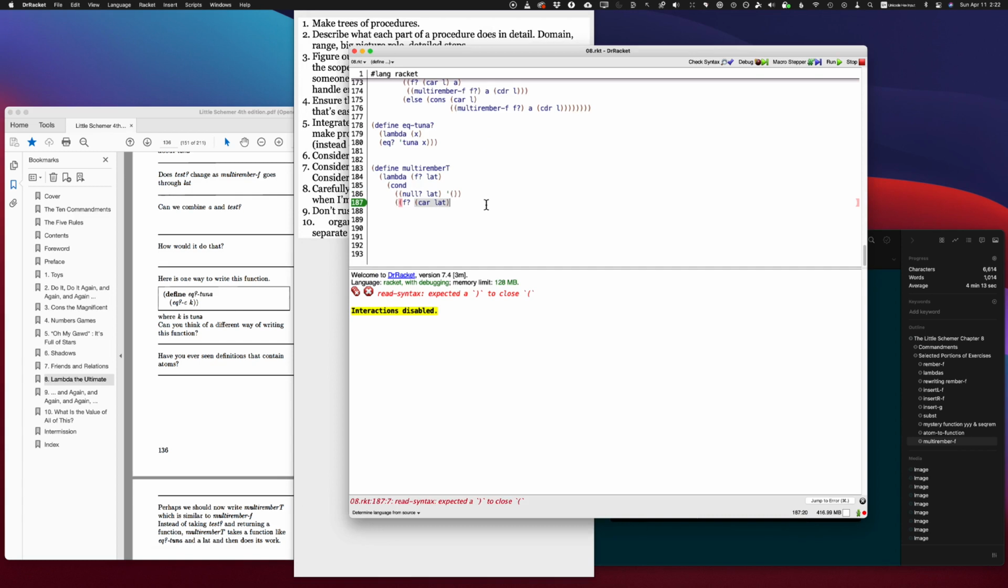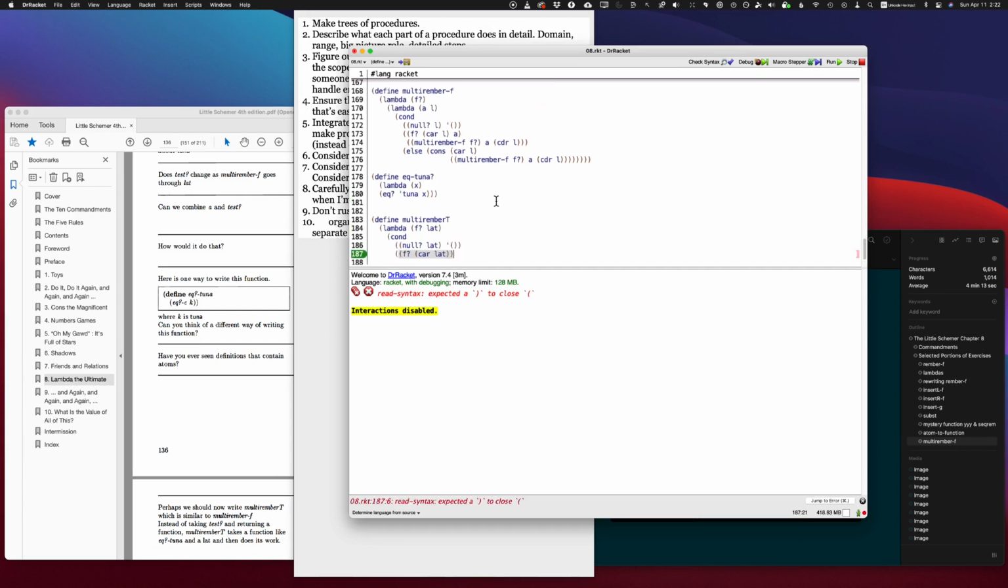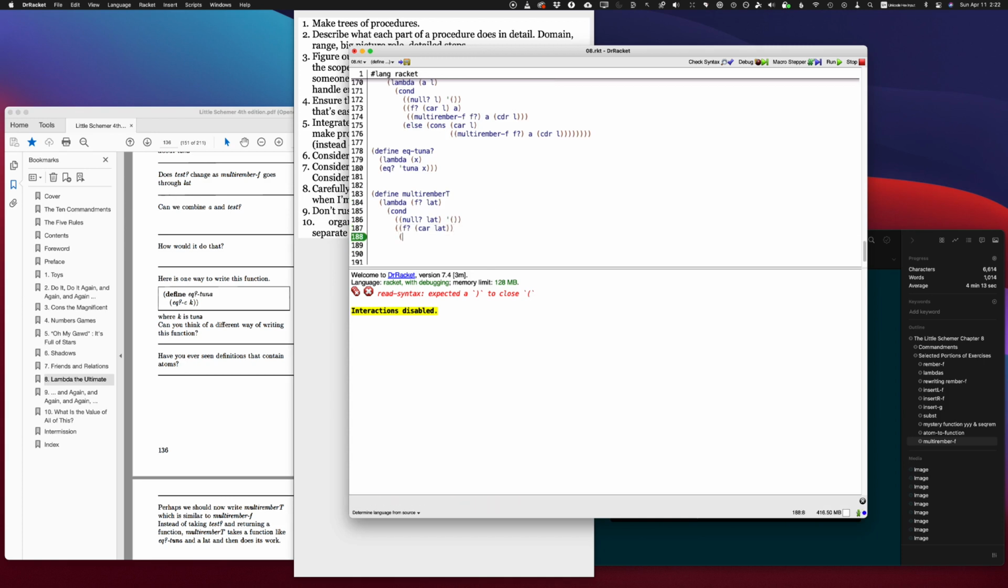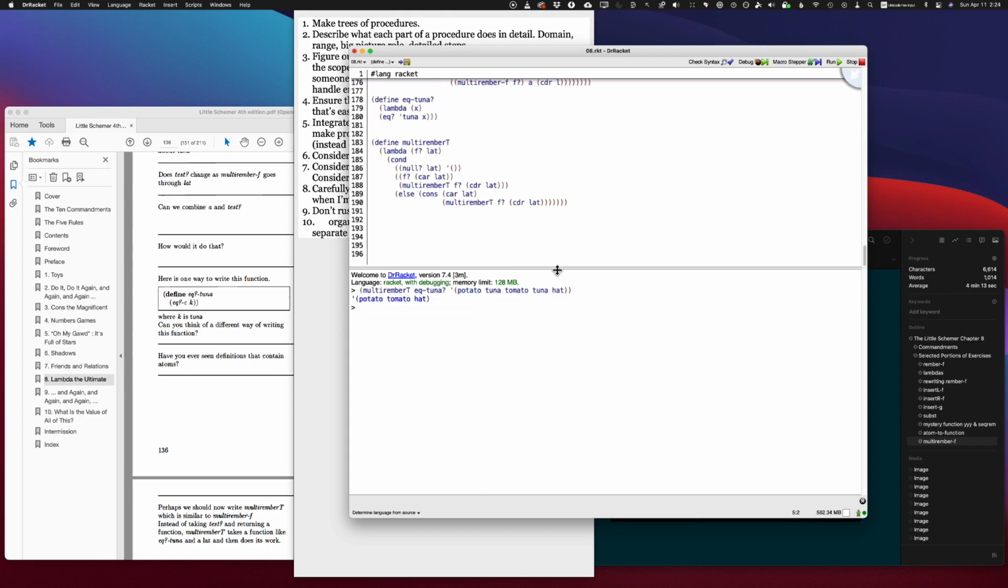Anyway, so we just need to give the function the first value of the lat. And then if that returns true, we want to, so let's remember, multi-remember isn't a function that returns a function, it's a function that returns a value. So I'm going to pass in the function again, and then the natural recursion of the lat, and otherwise we cons the first element of the lat onto the recursive call to multi-remember T. Okay, save, and this is already being slow again. It's brutal. All right, so that seems to work.